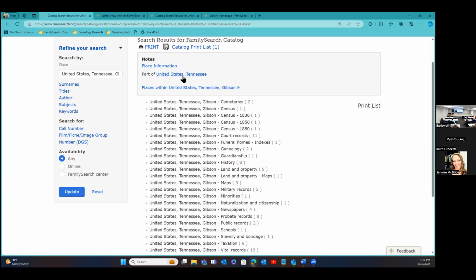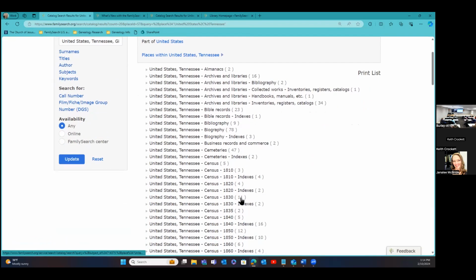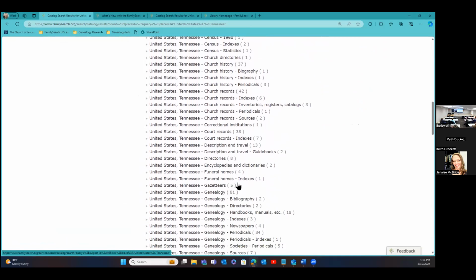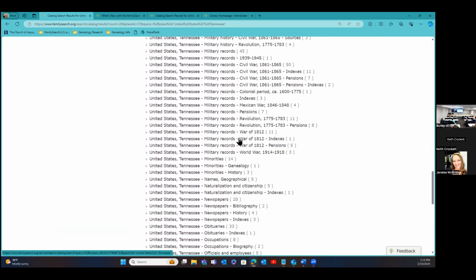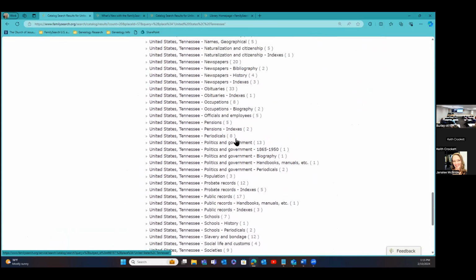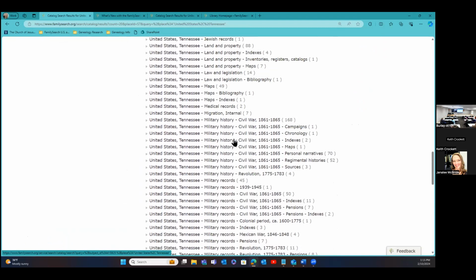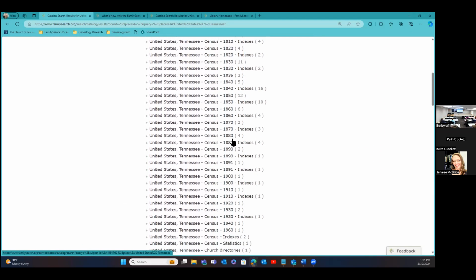Now I'm just going to come up here and say part of Tennessee. Notice that my census has gotten a lot bigger. My court records have increased to 38 instead of 11. And I have a lot more choices because this is organized by record type in that jurisdiction. So this is giving me a list of records that are being maintained and managed by the state of Tennessee.